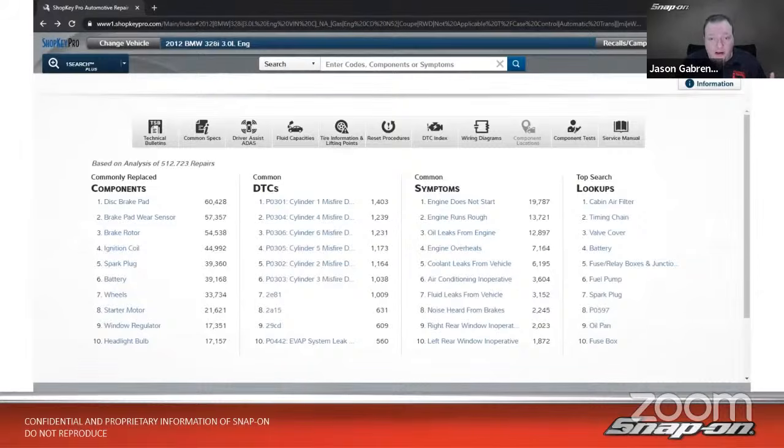You will have your OEM repair procedures. You will have your TSBs. You will have your specifications. You will have your flow charts, all that information.